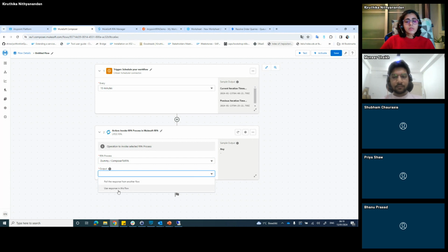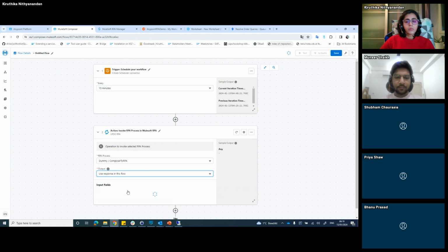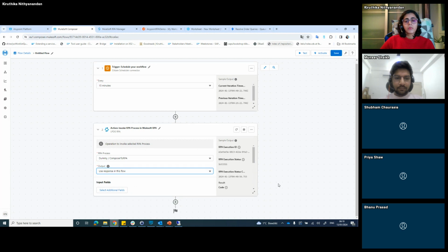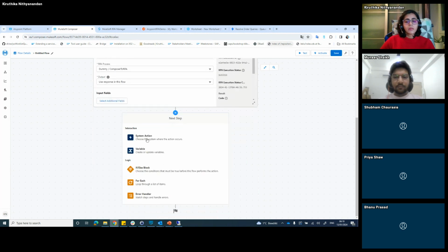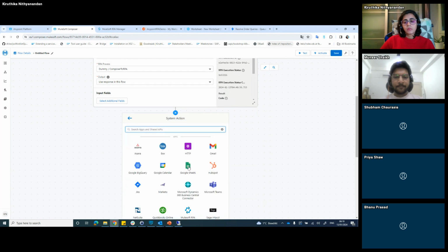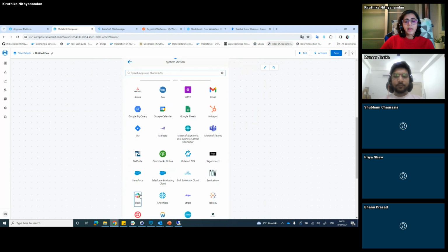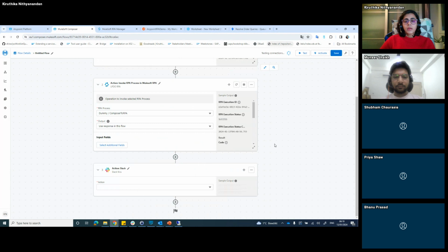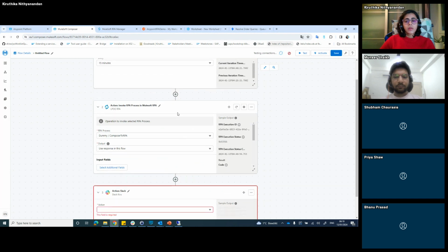If I want to use it as a synchronous call, I'm going to use the second option, use response in this flow, knowing that my RPA process is going to finish in 3 minutes. And let's say I have some other integration, for example, Slack, right? So how the execution is going to look like in this case is it is going to invoke the process, wait for the process to finish before executing the Slack step. This is how a synchronous call looks like.